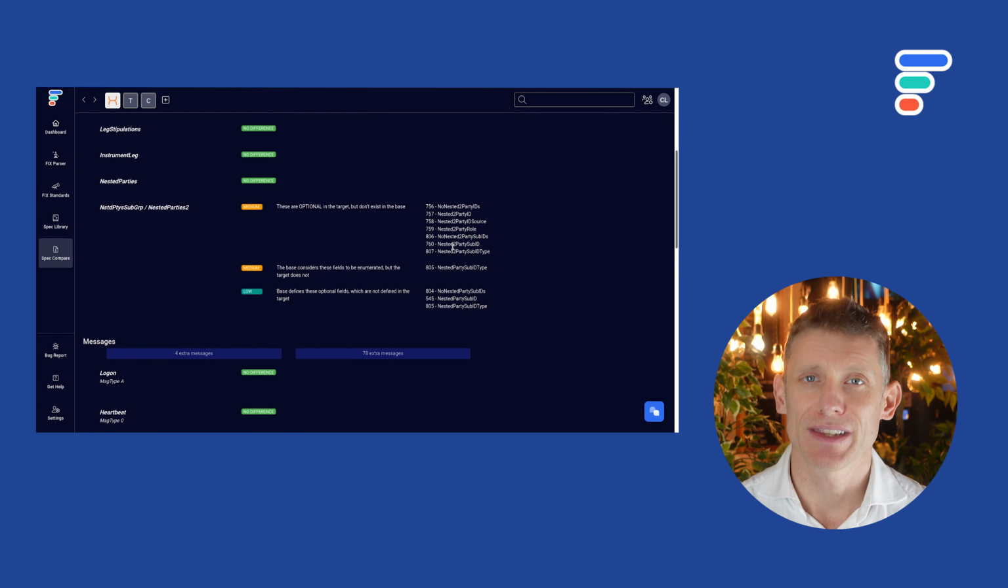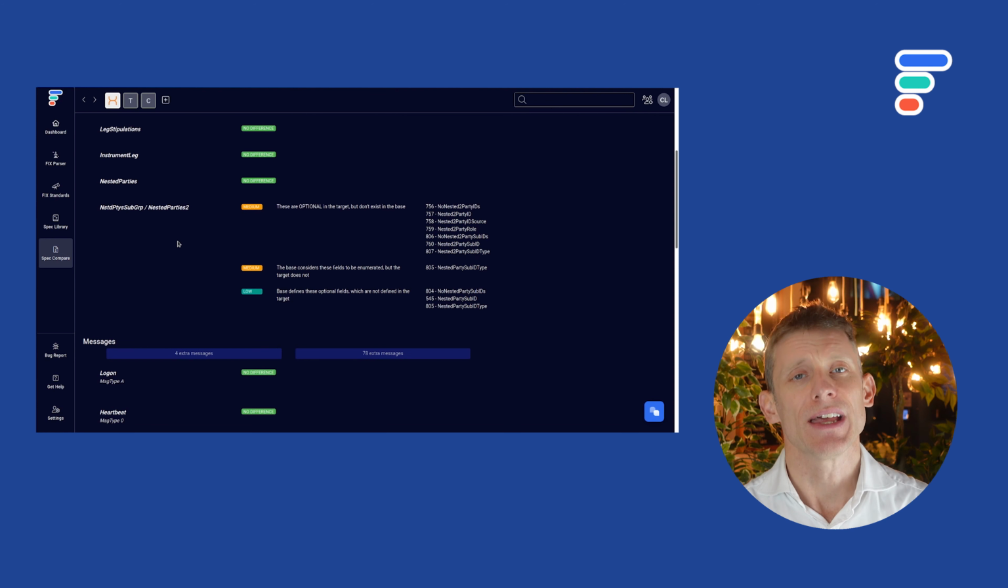Now, there's a lot of thinking that's gone into categorizing differences as high, medium, or low, and we don't have time to go into that here, unfortunately. Suffice to say, however, that we would recommend addressing anything that is marked as high or medium priority. Those are the ones that are likely to break your code.